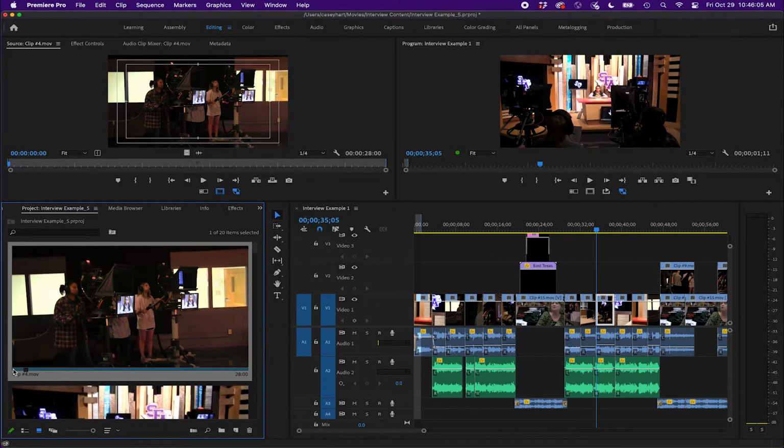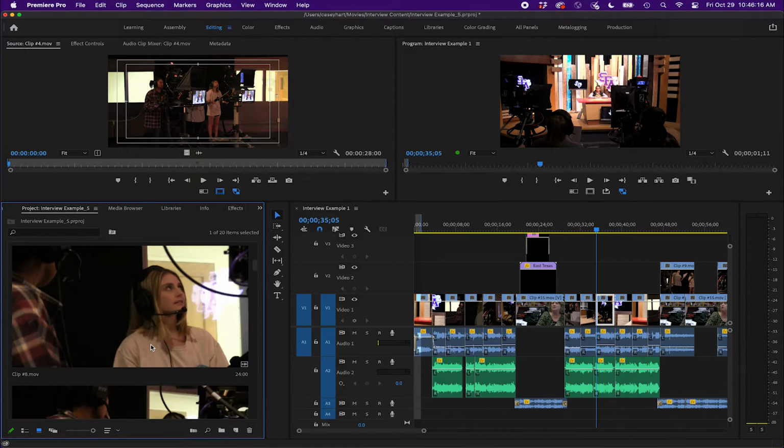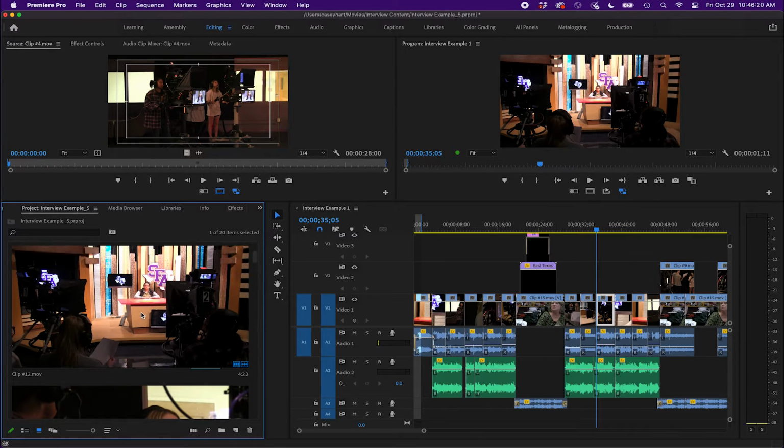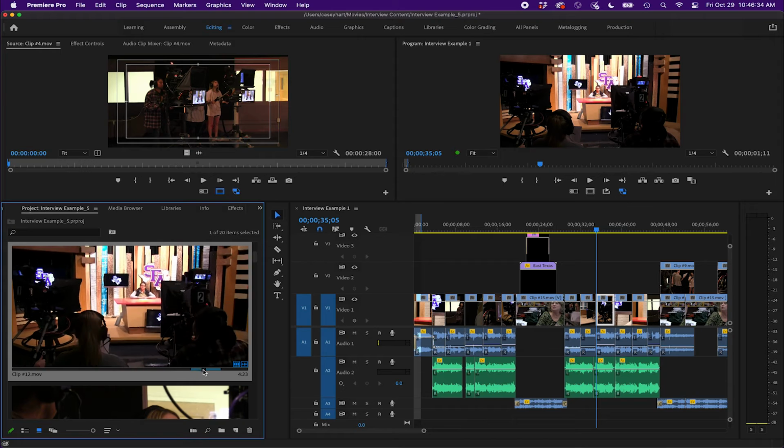So for example, if I look across the bottom and I see that this line is completely blue or completely black, that means that this is the full duration, 28 seconds. If I move down, this is a good example. Clip 12, and I see that I have just an individual area of blue within this timeline.